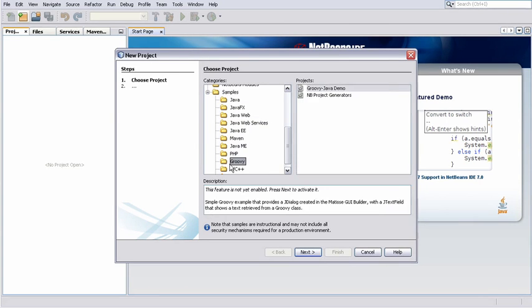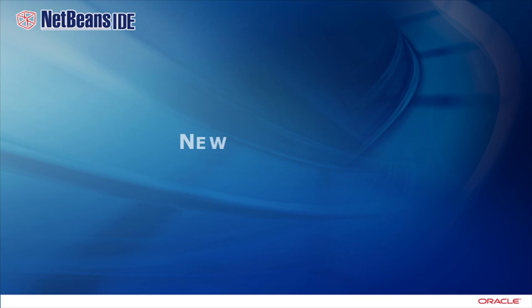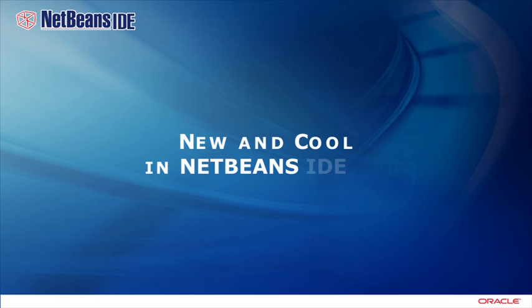Many templates and samples are included to get you started quickly with many different technologies. In this screencast, you'll be introduced to the new features available in NetBeans IDE 7.1.